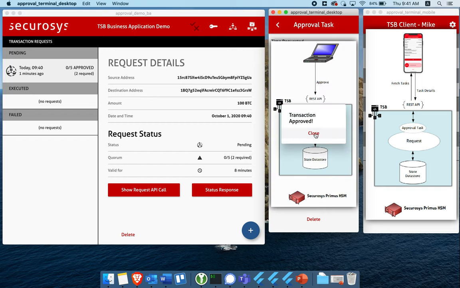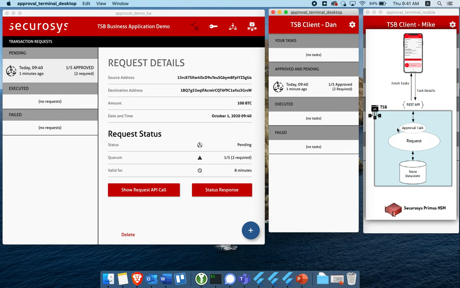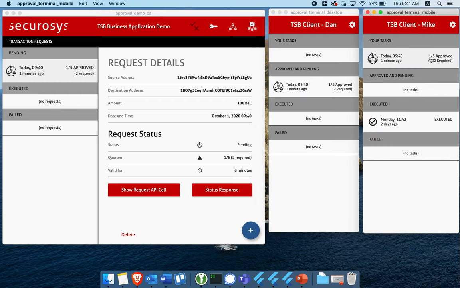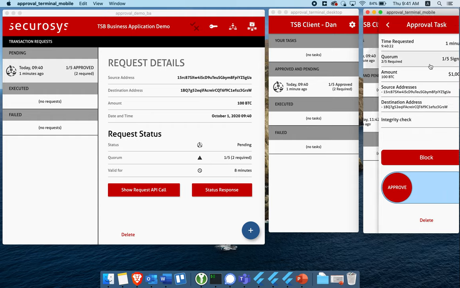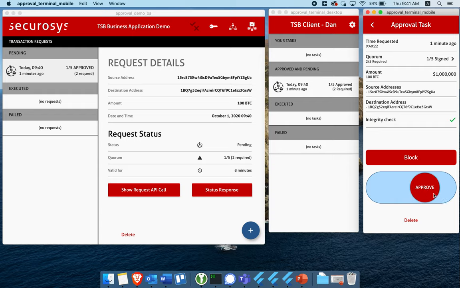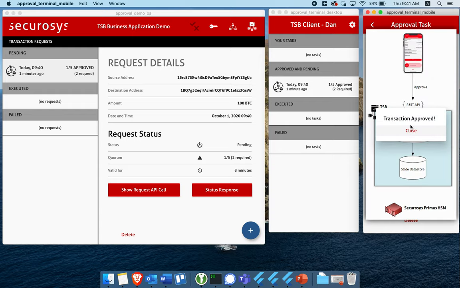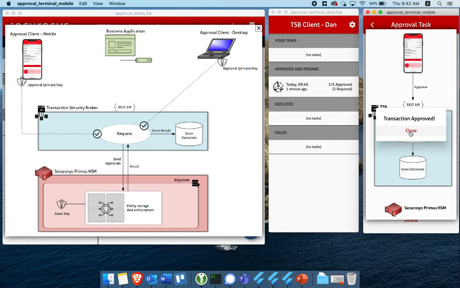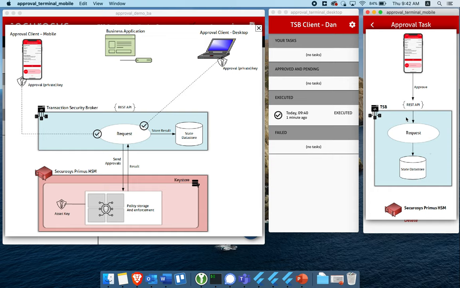All right, so I'll approve. You can see that the approval was sent to the TSB, and there has been no communication with the HSM so far, because the TSB is so far only collecting the approvals. So at this point, we have already 1 out of 5 signed. You can see that Dan, this other client, has already signed. So I'm going to sign here too. Again, the TSB simply collects it. And the TSB has collected the second approval.